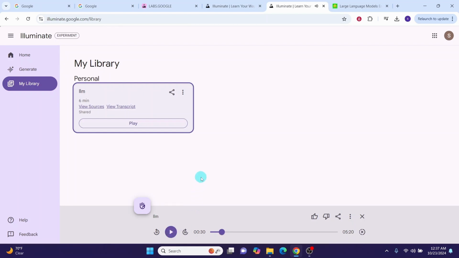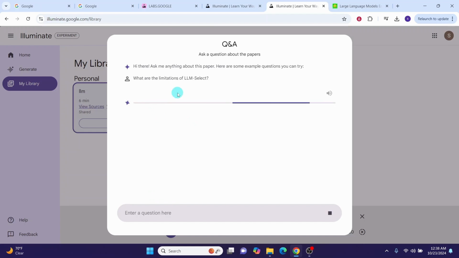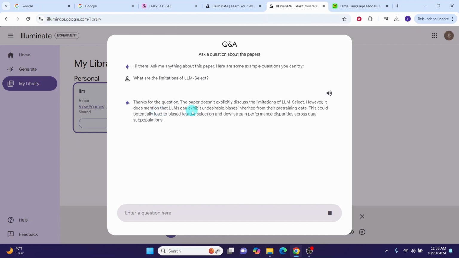I paused the podcast. Sounds incredible, right? You see the hand symbol here. You can click this and ask any questions you want about the topic. For example, let me click on this. What are the limitations of LLM? You can see the answer is being generated. We have the text version. You can also listen to the audio of the answer that is generated by clicking this speaker icon.